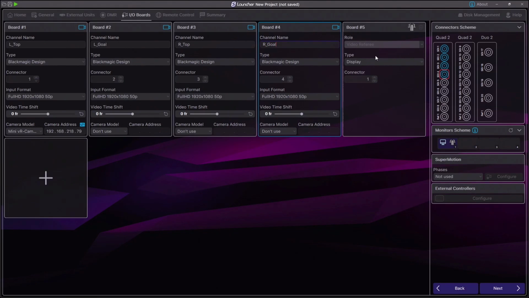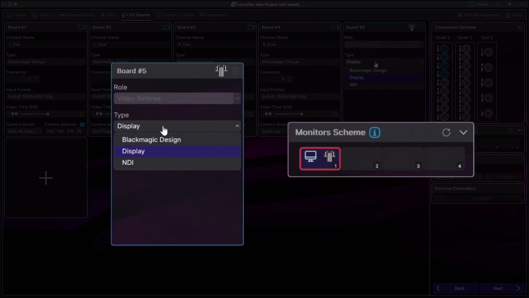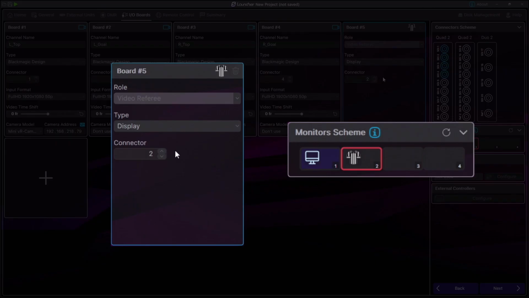Configure the output channel. Select the type from the drop-down list. In this example, we use the display type. Select the second connector.